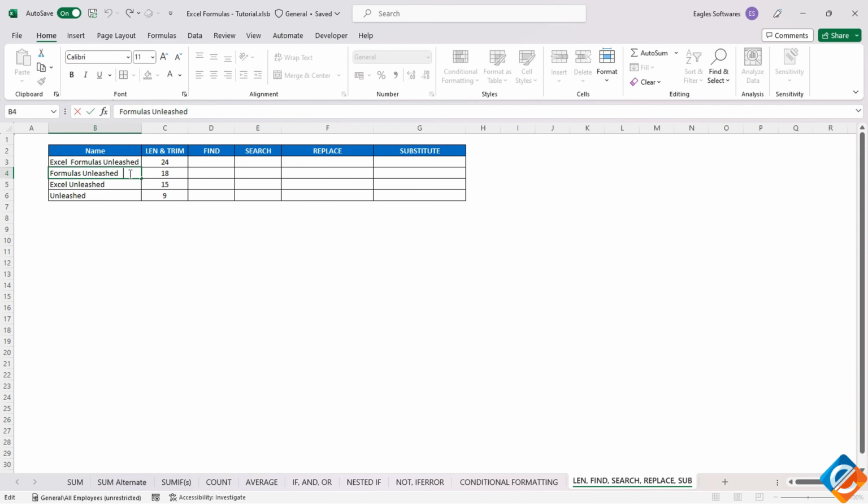Now, if we add any extra spaces in the cells, the TRIM function first removes them and gives a result, which is then used by the LEN function to count the length and give an accurate result while ignoring unwanted spaces. Let's remove the spaces and see that the result is the same.